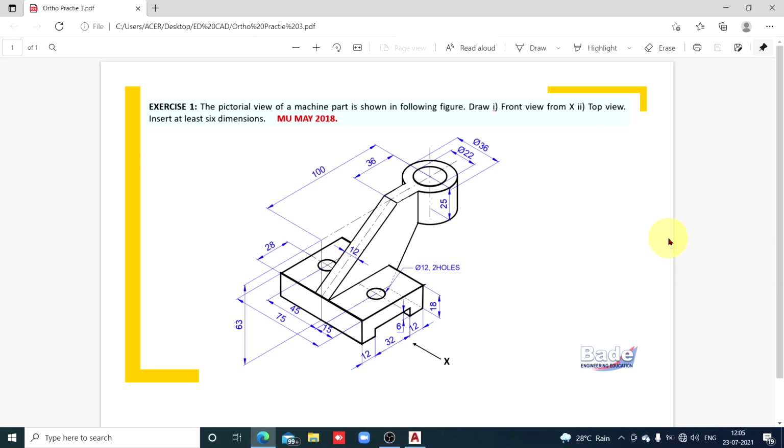Hello. In this video, we are going to draw orthographic views of this part using AutoCAD. So first of all, check the overall length, height and width of the object. Parallel to this arrow, it is width. So width is 75. Check from front to back. From bottom to top, check this line is at top of this object.